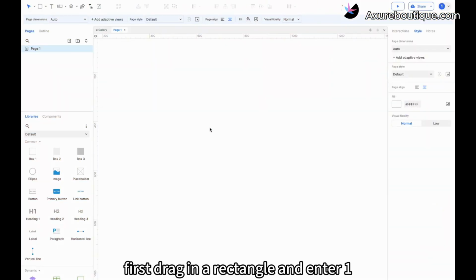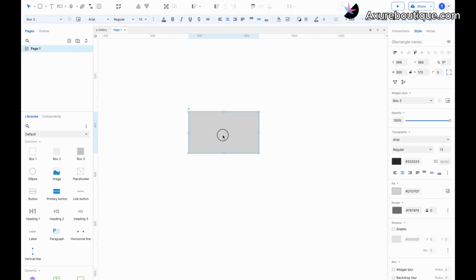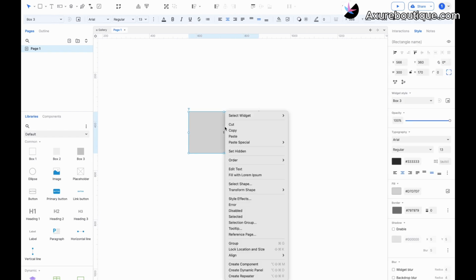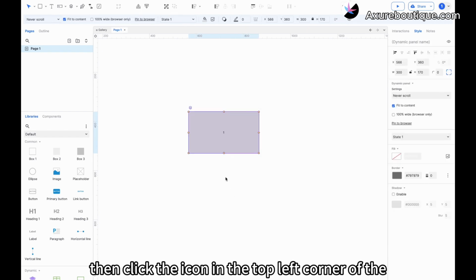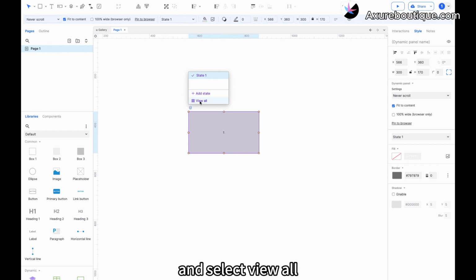First, drag in a rectangle and enter 1. Create it as a dynamic panel. Then click the icon in the top left corner of the dynamic panel and select View All.